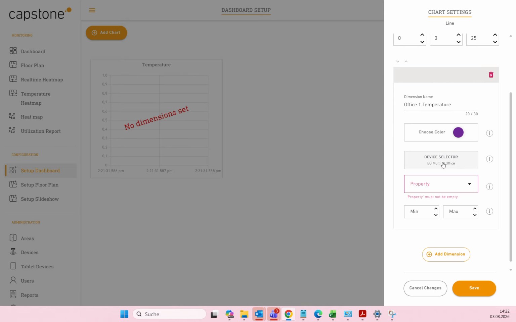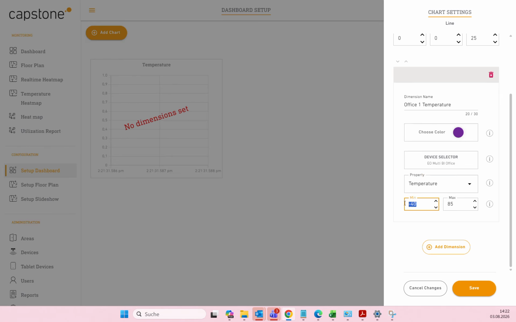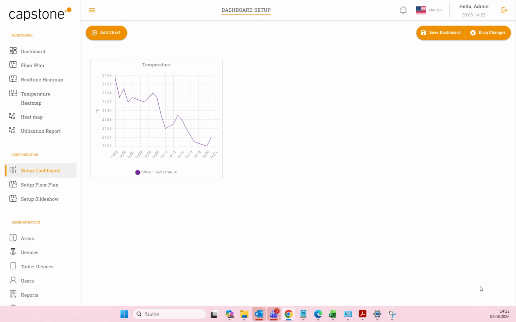We have here the select device. Now I go to properties and choose the temperature. Here it is. And give a range, let's say 15 to 30. We can add other dimensions. If we just want that one dimension, we now hit save. And then here we have the chart. We can expand it.